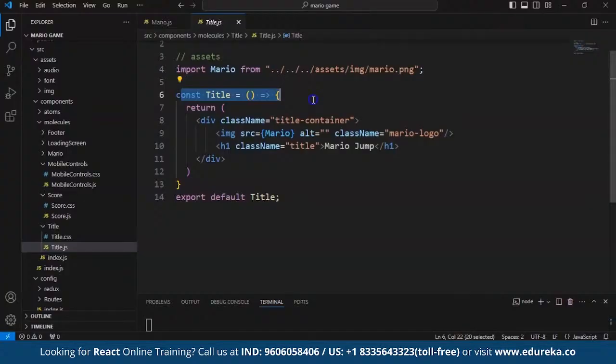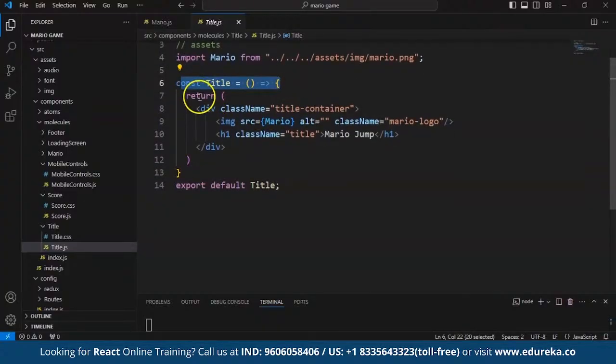This basically defines the functional component named title. And after that, we have this return statement. So the component returns the div with a class named title container, which acts as a wrapper for the title elements. Inside this div, an image element displays the Mario logo. It uses the imported Mario image as a source and it has the class Mario logo for styling. An h1 element contains the text Mario jump, styled with the class title. This serves as the main title of the game.